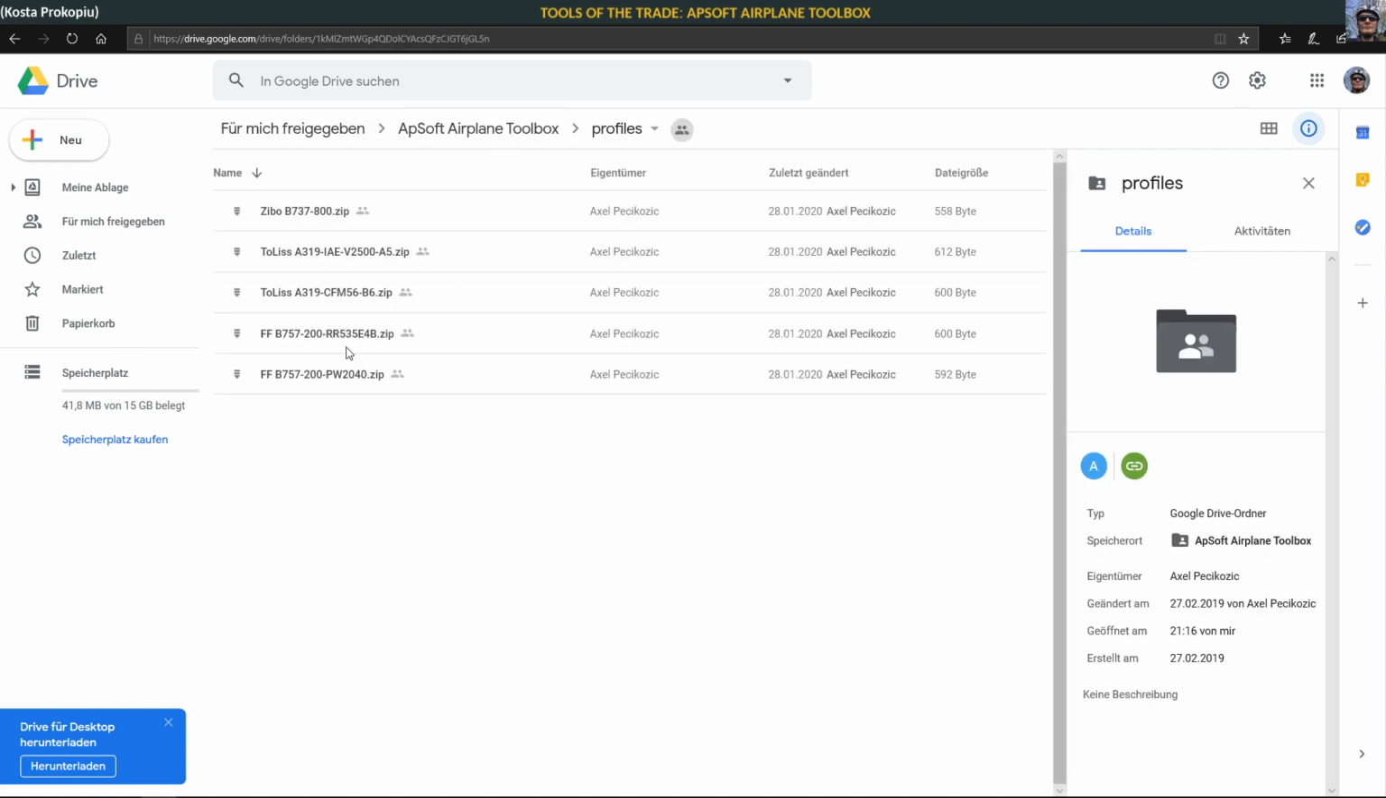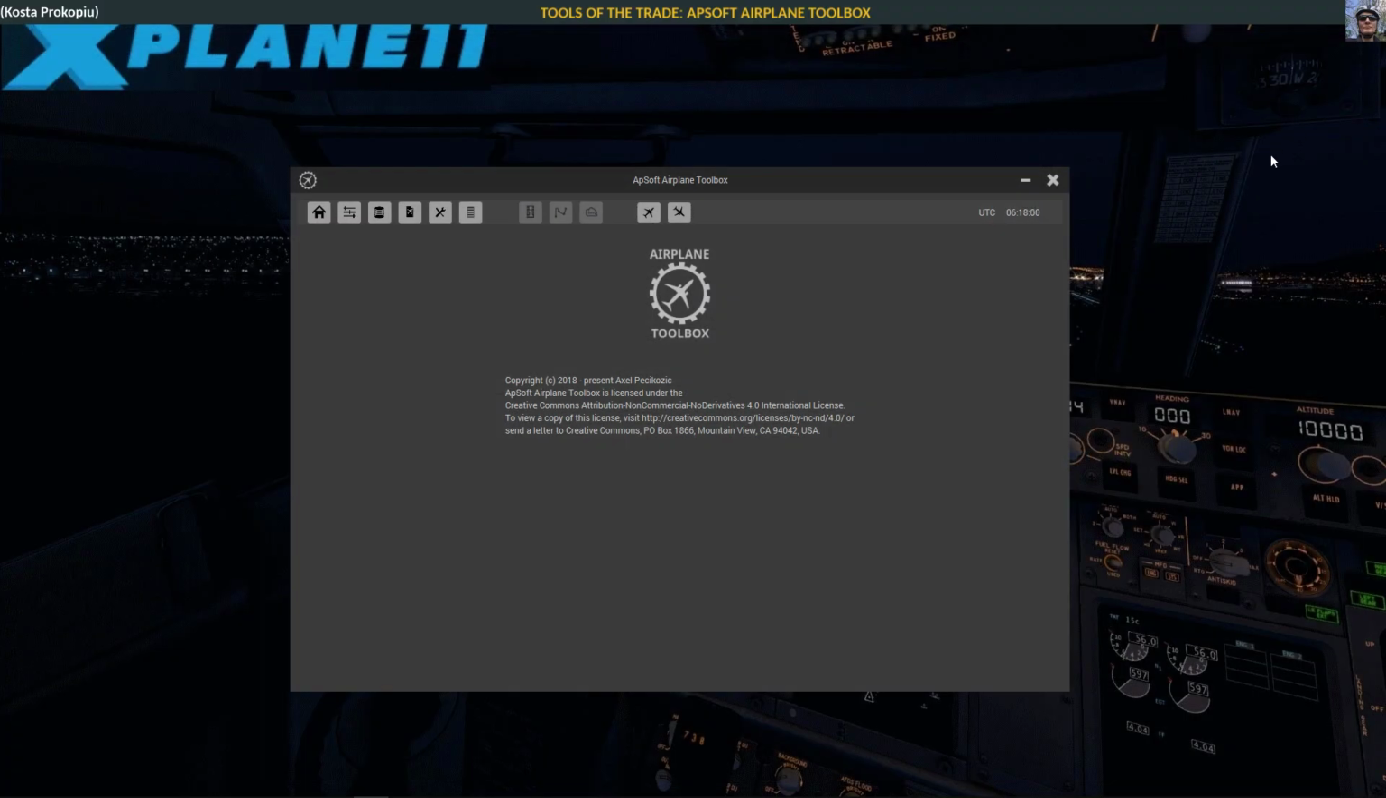And what you can also do is in profiles, you find a number of predefined X-Plane 11 specific profiles that have been collected. Actually quite recent here, as you can see, for the Zibo, for the TOLIS, and also for the flight factor, Boeing 757. All right, so this is how to get it. You basically unpack all the zip archives in a folder, and then there is a batch file. And when you run this batch file, it will start the toolbox.